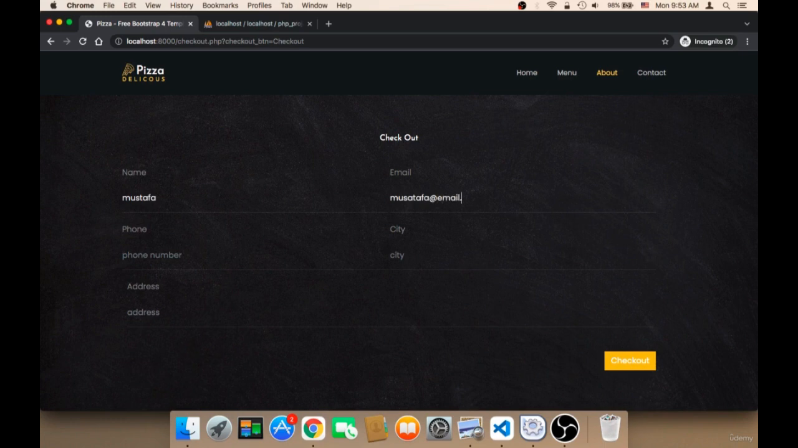You need to fill out the complete form, because if you click on checkout without filling the form, it's not going to work, which is amazing. Because you cannot sell something to your customers without knowing where they are, because you need to deliver the food to your customers. So you need this information. Let me click on checkout.